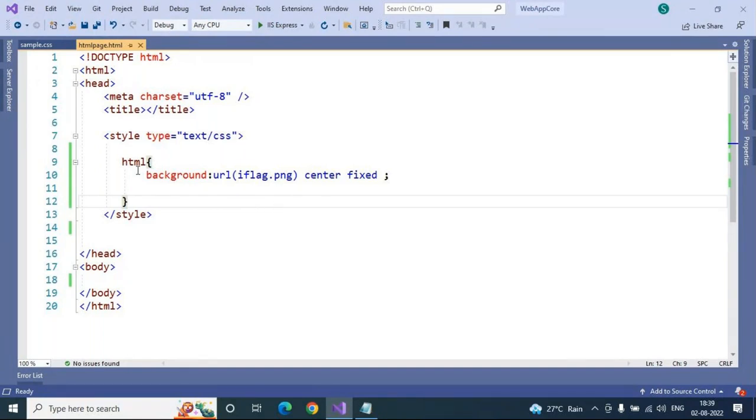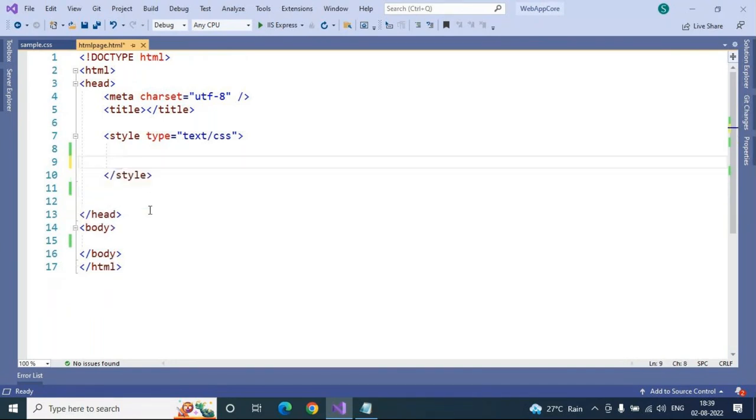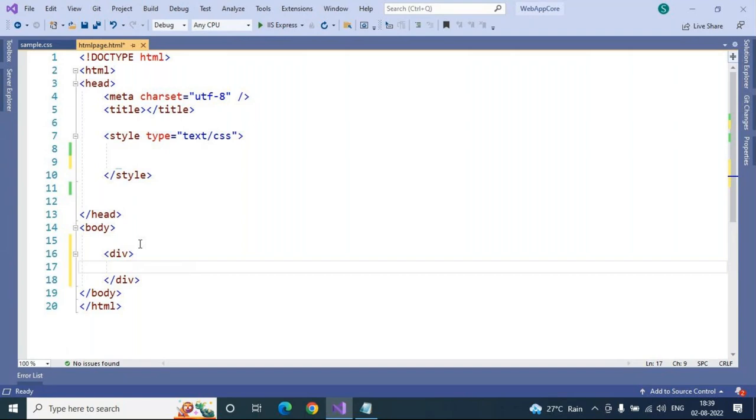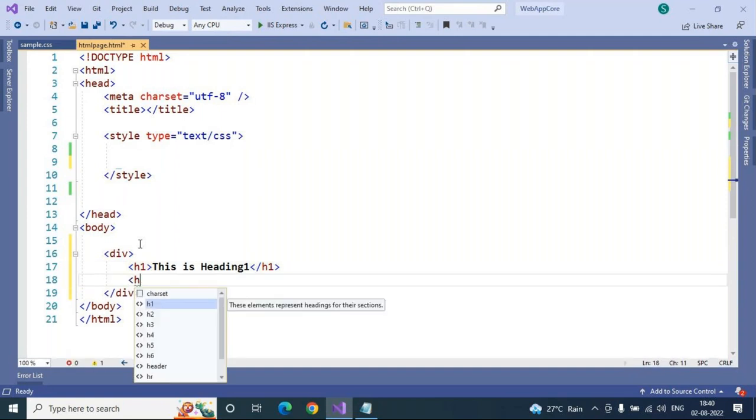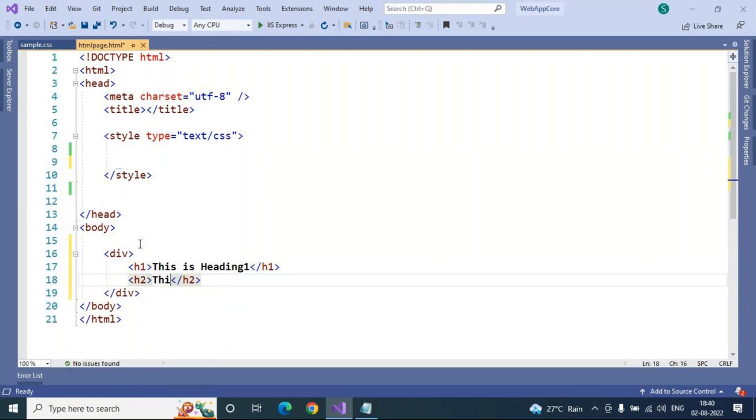For example, in my styling, I'm taking two divisions in the body section. The div tag is used for creating a division. In this division, I'm creating an H1 section, which means heading 1. Next I'm taking one more section, that is H2, which is heading 2. This is heading 1, heading 2. This is one division.